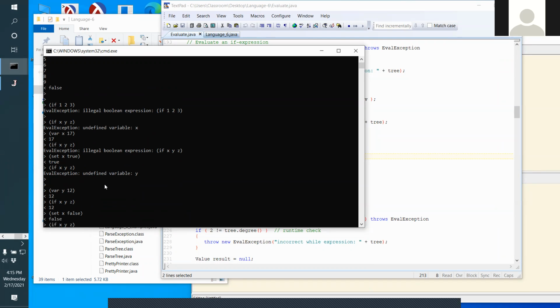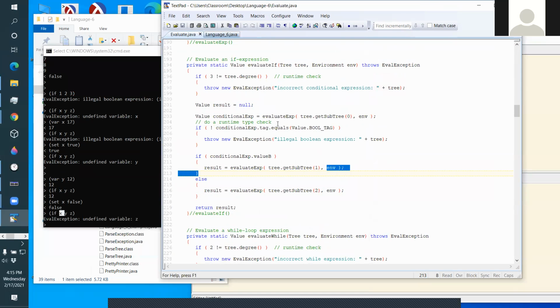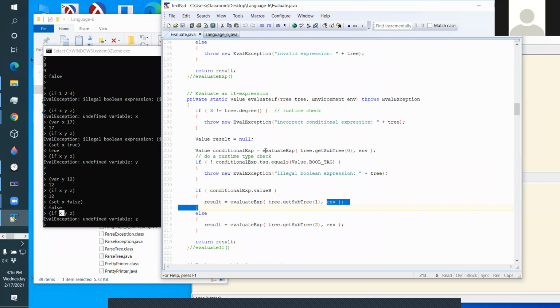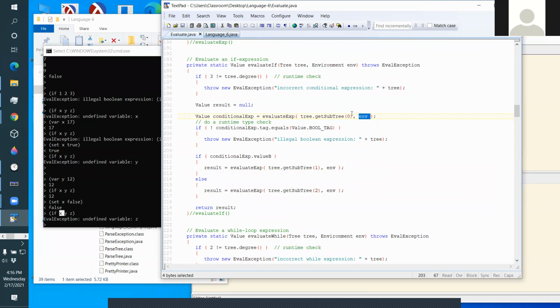now evaluate this expression again. Now I'm back to undefined variable z. This was looked up in the environment. Notice I always have to look things up in the environment. So when I evaluated the branch 0, I evaluated it in the environment. Branch 0 happened to be x, which got looked up in the environment. Okay. X returned false. So the tag was Boolean. The value of the tag was false.